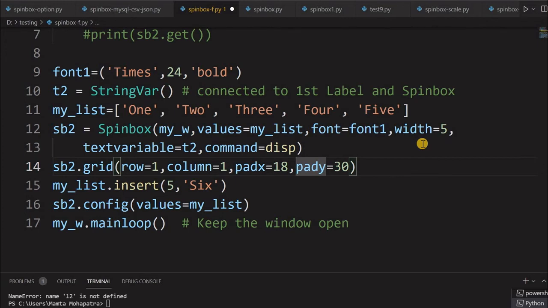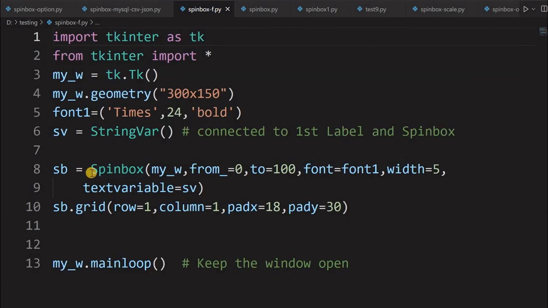Now let's try some other applications. We will try to connect a spin box with a scale. I have just placed the spin box here. It is 0 to 100. I removed the values from where you had used a list. So it is 0 to 100 only, it will change.